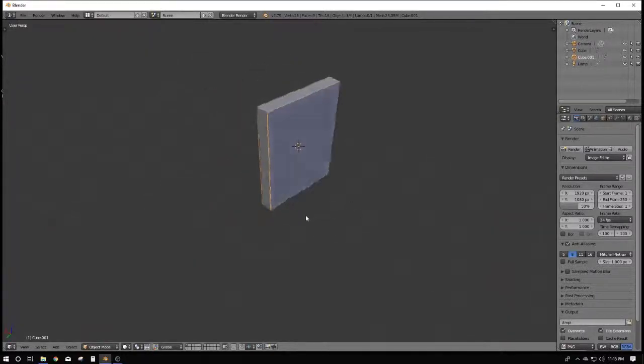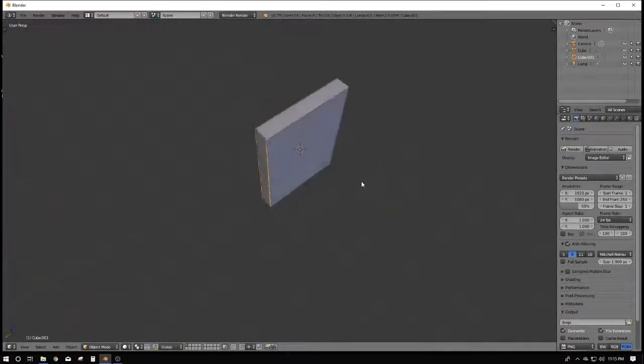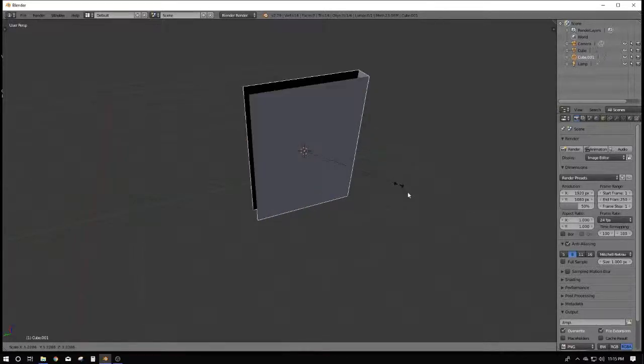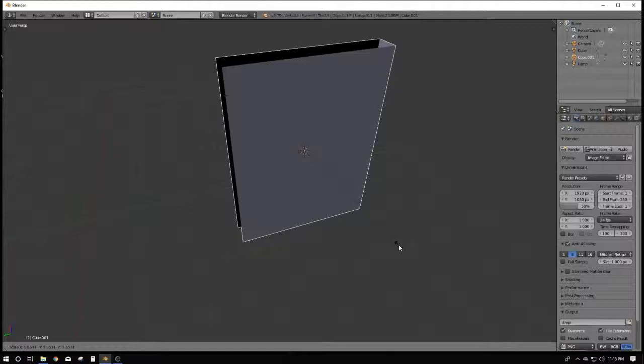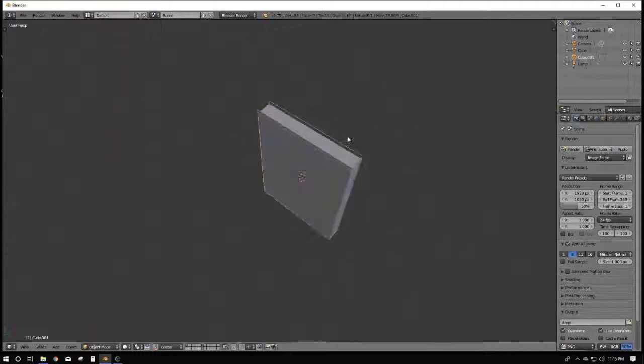So that's good. Now that we have those separated, what we want to do is give this cover some thickness. Now that we have this separated, what we want to do is give it more of a book binding impression. So go ahead and hit S to scale it. You don't want to scale it in all directions, so go ahead and hit Z. That will give you the option to scale it in the Z direction, and that will give it the nice book lip look.